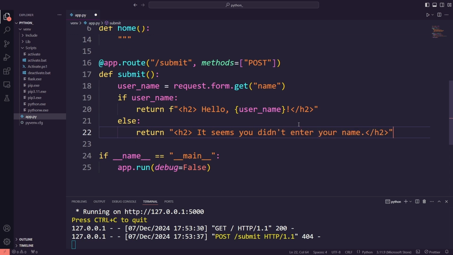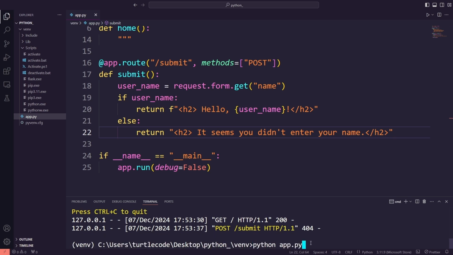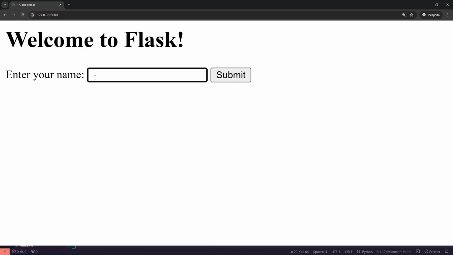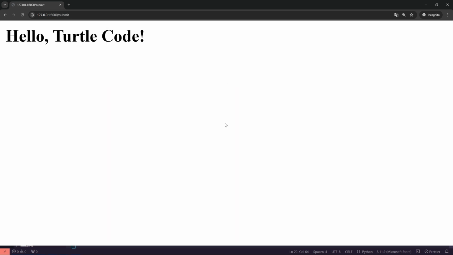I will restart the application. First, I stop the server by pressing Ctrl and C keys simultaneously. Then I run the app.py file. Visit the homepage in your browser. Type your name into the form and click submit. Ta-da! You'll see a personalized message on the next page.